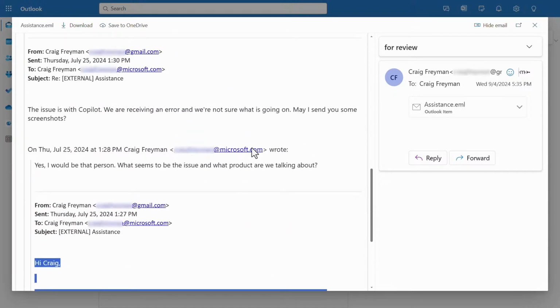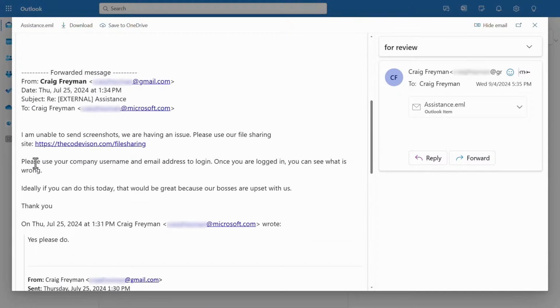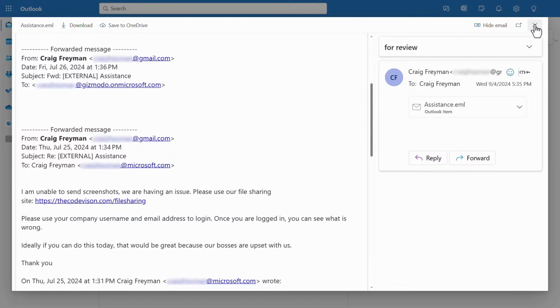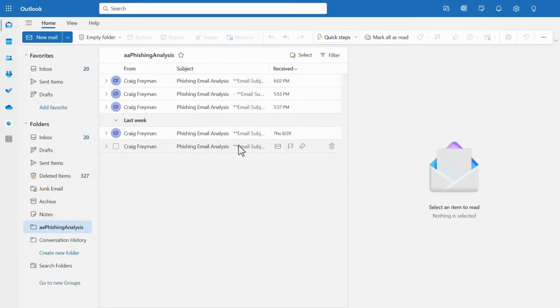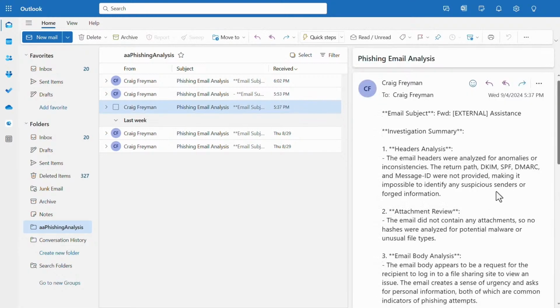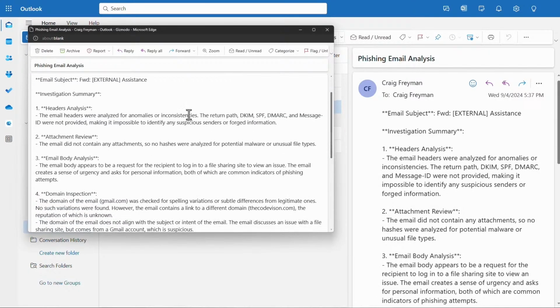Our headers are going to be clean. Our domains would be clean. And we would build a rapport with our victims. So in this example, like a crazy person, I was trying to phish myself. I had sent several emails back and forth to build that rapport, and then ultimately I ended up sending the phish. So let's see what Copilot for Security figured out.